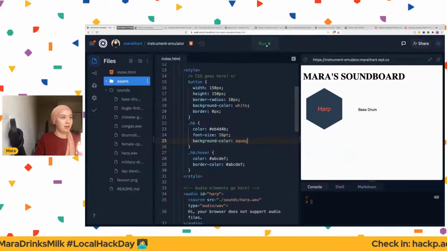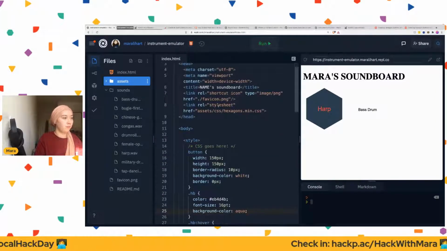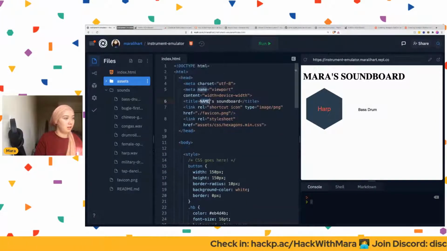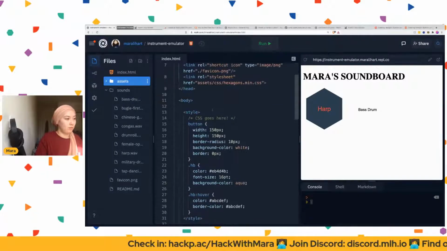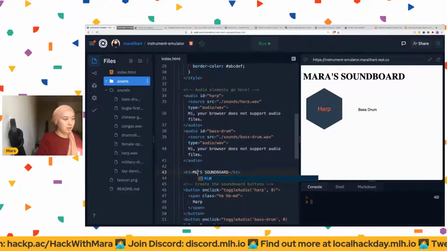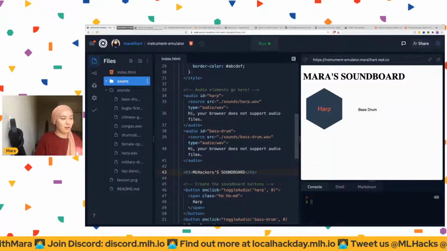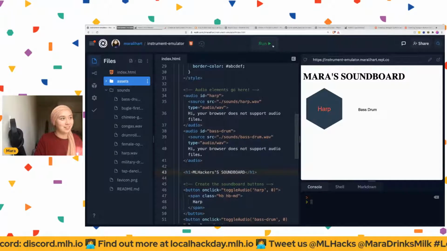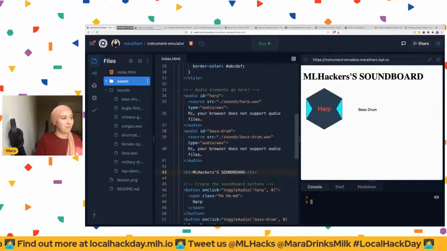This is not my soundboard. This is our soundboard. Let me change it to MLH Hackers. So this is Major League Hackers soundboard. Let's make sure we change that.